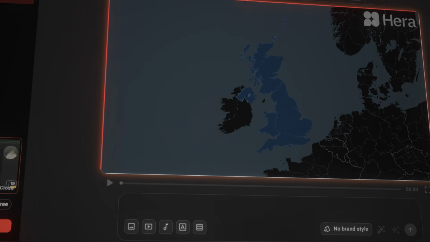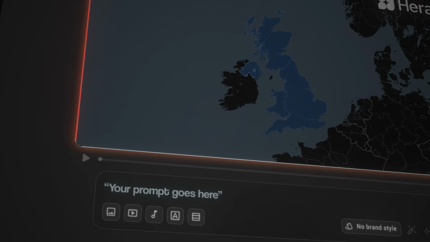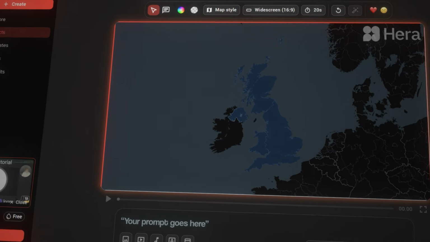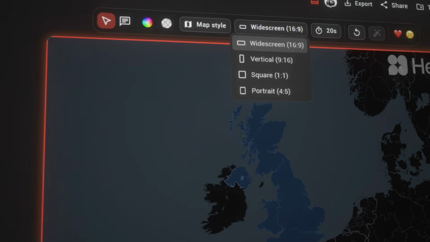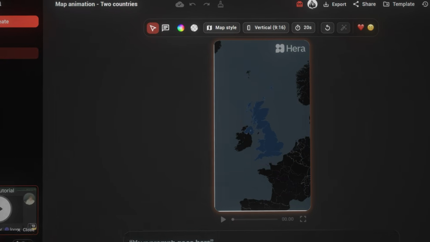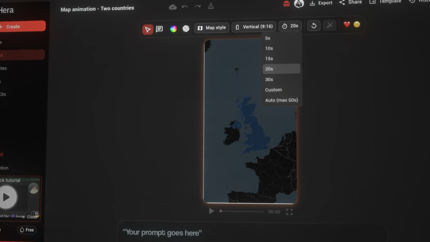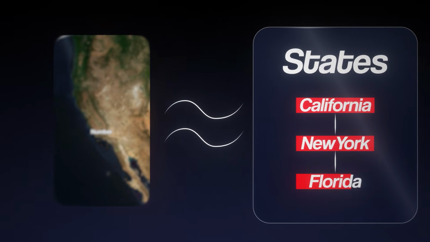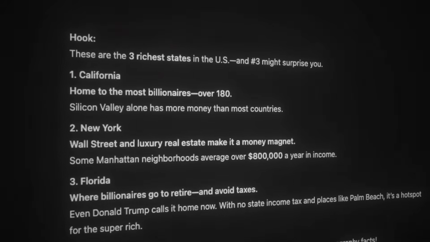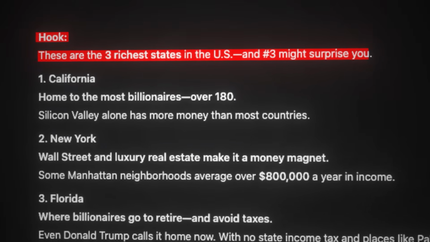Literally all you gotta do is enter a prompt describing what you want the animation to look like, and Hera will do the rest of the work for you. But before you do any of that, make sure you set the aspect ratio to 9:16, which is the vertical format, and the video length to 60 seconds. To create the motion graphics for our own video, we obviously have to match it with the states that are mentioned in our script. For example, my script starts off with a hook, followed by a fact about California.